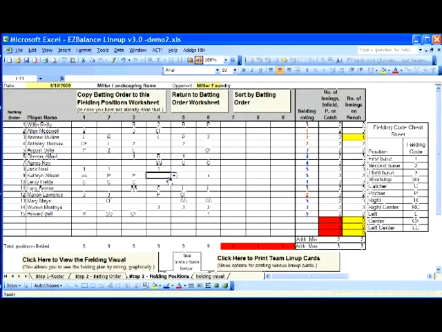That's really all there is to it. I think you'll find that it will really save you a lot of time in doing your lineups, and I hope that you give us a try.